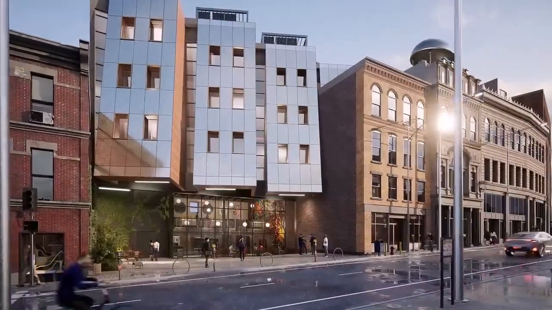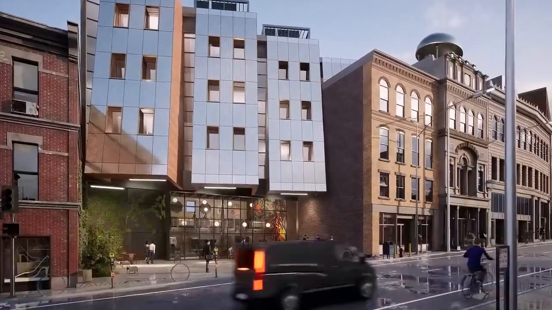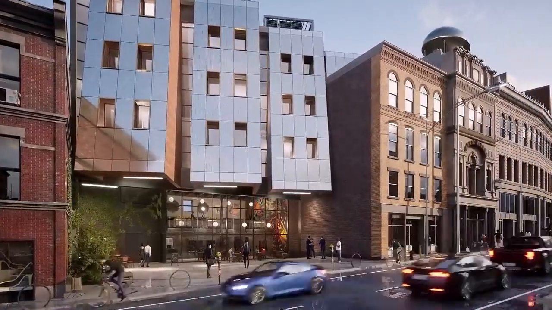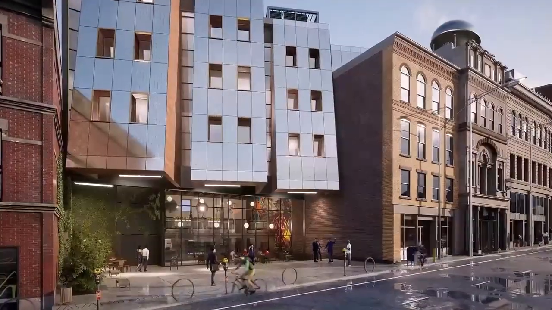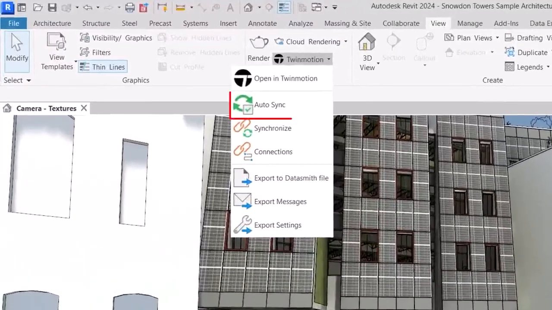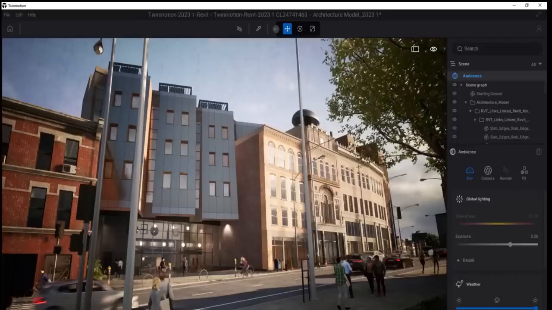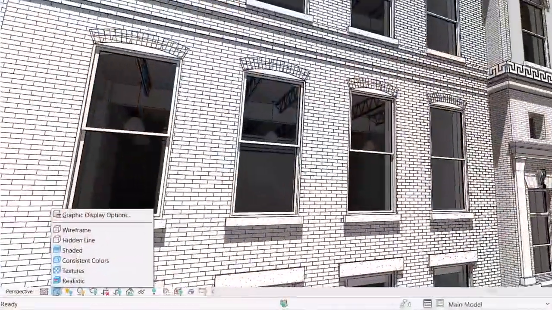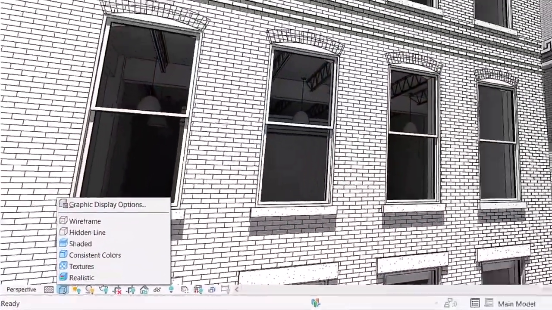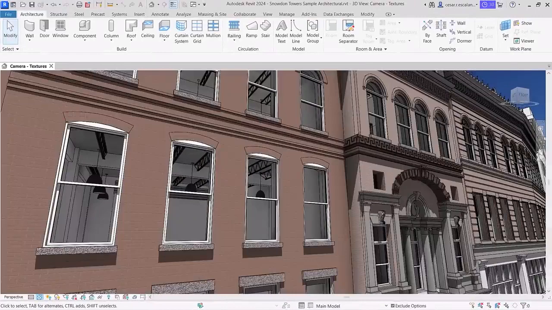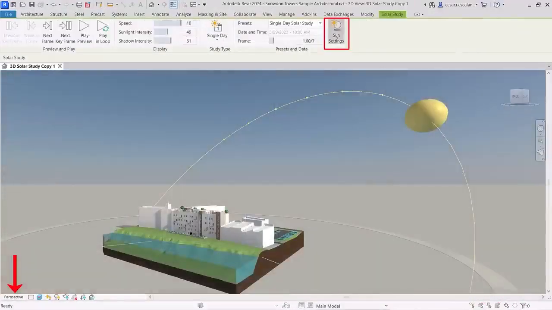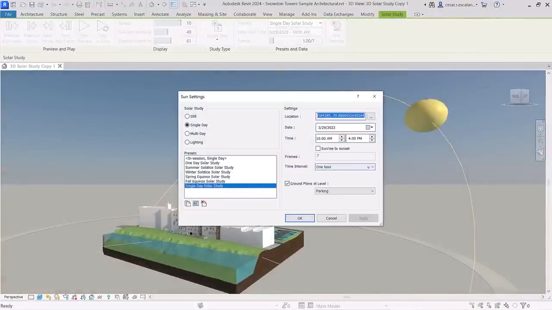Enhancements for visualization help architects tell a more complete and compelling story for their design concepts and explorations. AutoSync with Twinmotion for Revit provides a live link between Revit and Twinmotion. Other visualization upgrades include a new visual style that displays material textures consistently, while minor enhancements to sun and solar studies reveal the solar path with down to the second precision.